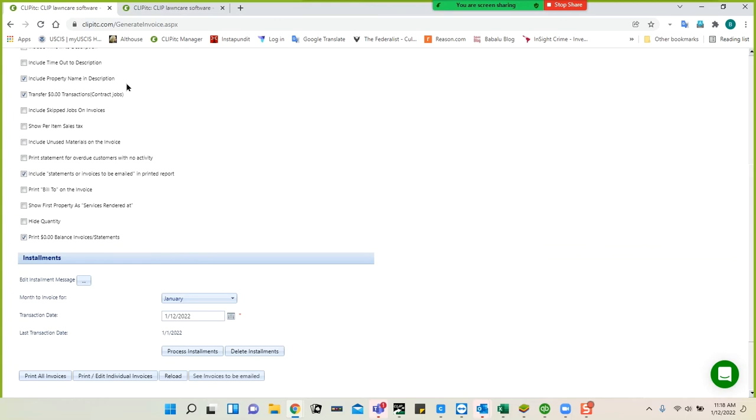Then when you do the billing, for each of the rental properties, it'll put the name of that location or the name of that property next to each line item, so he can look at the overall bill and see what work was done at which property.